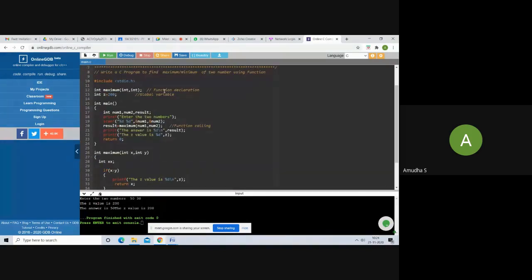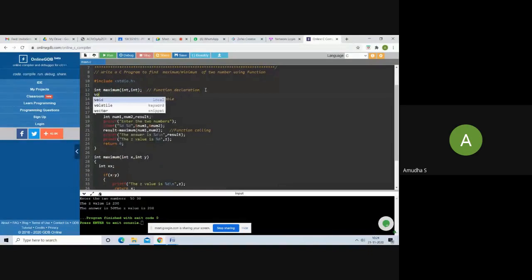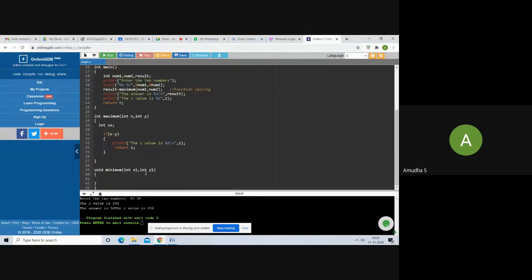You have to declare the function first. So what did we declare? Declare void minimum with two parameters, ending with a semicolon. So this is the second function declaration. I declared one more function. Then here, what do I have to do?